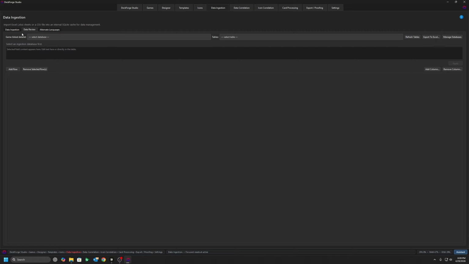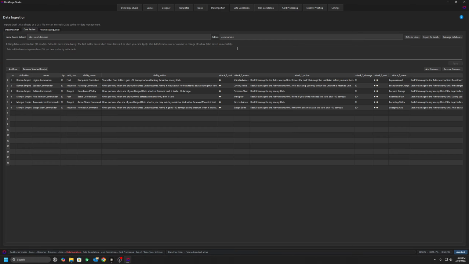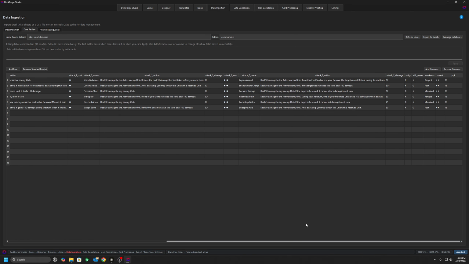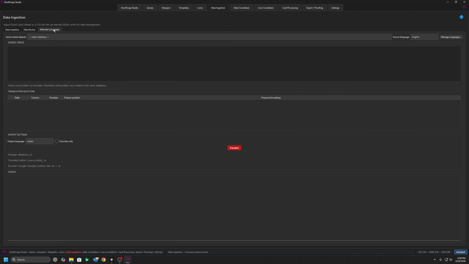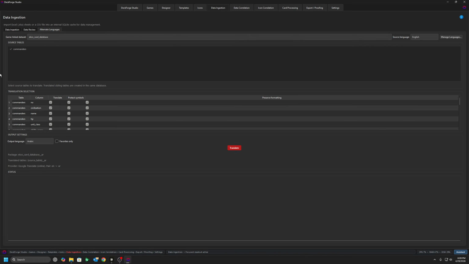So I can come over here and review the data. I'll select the game link data set. There's my database name, and then I can select the table. There's the information that I have regarding that subdeck. Also built into the software is a way of going to an alternate language. So I would select that deck. I got the commanders. So I know I don't want to translate the number.